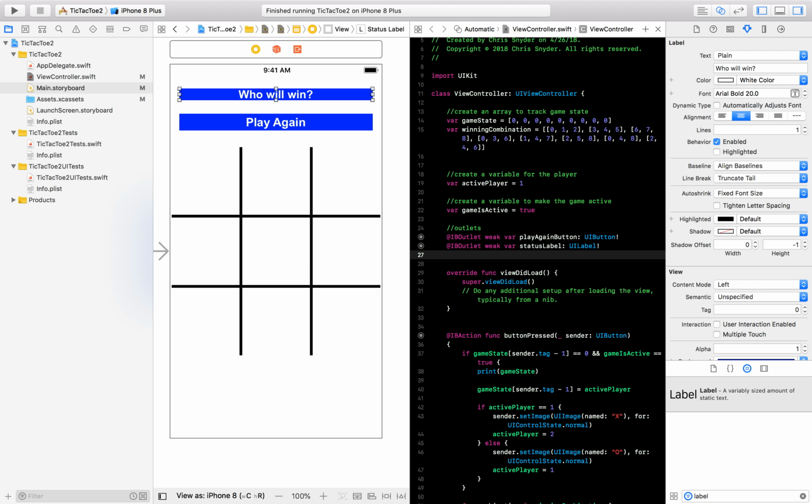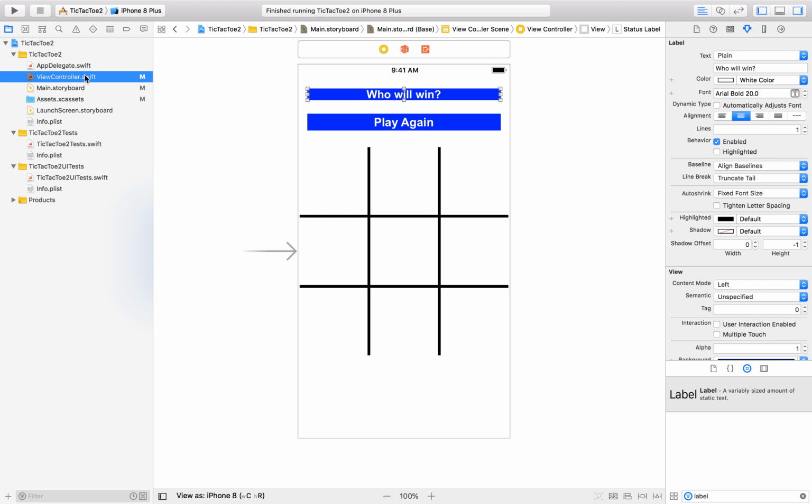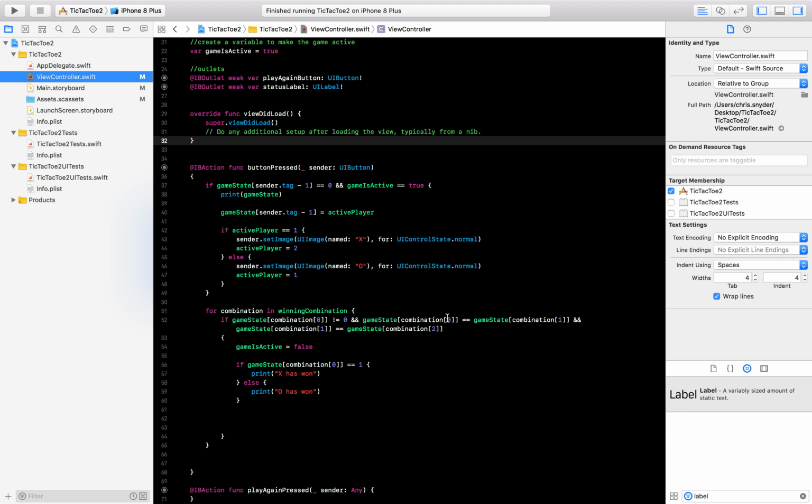Okay, so now that we've got our outlets hooked up, this is actually a pretty quick video, but again, I'm just trying to break them down into small pieces for you. We're going to play around with the button state so they're showing up and things like that. So let's go into our functions here. Once we have a winner of the game, we want the play button to show up, because right now we'll talk about hiding them in a moment.